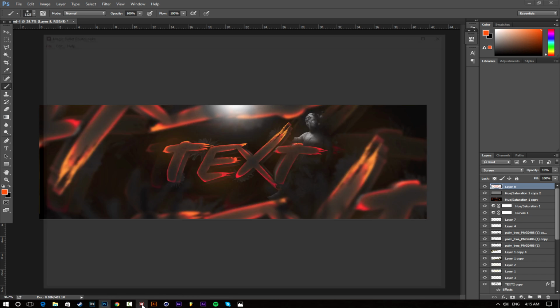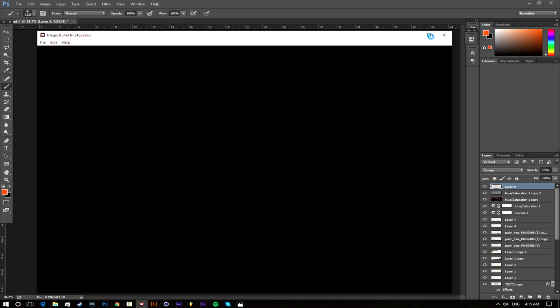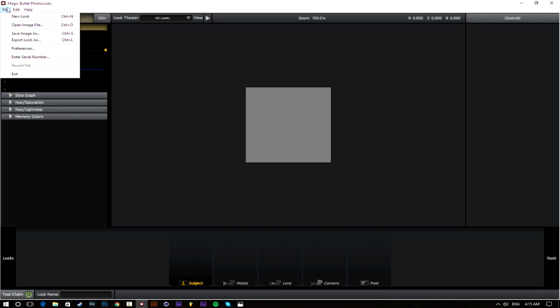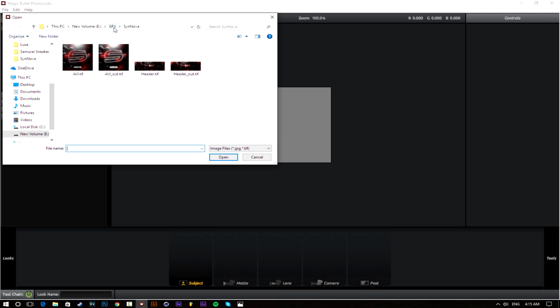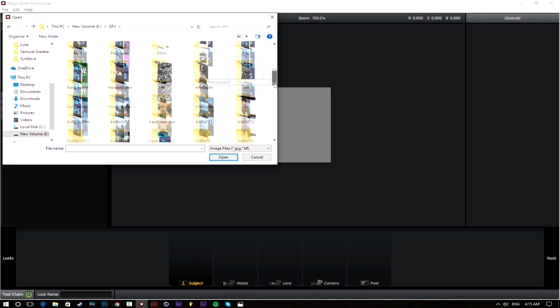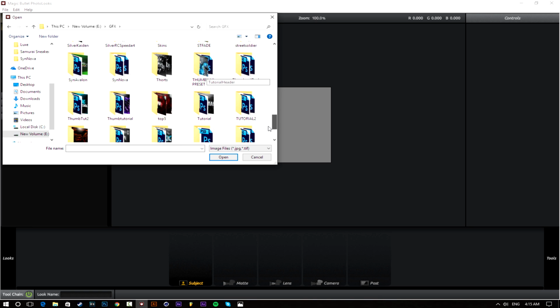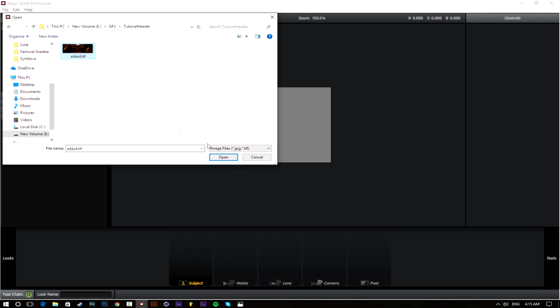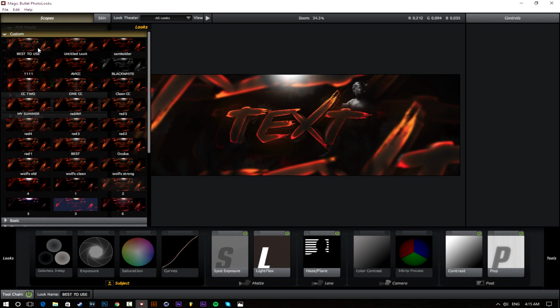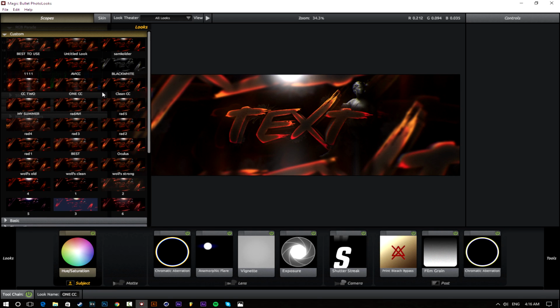And now you want to open Magic Bullet Looks. And just go to File, Open, Image File. I'm just going to find it, and just open your header. And now you're going to add some cool effects.